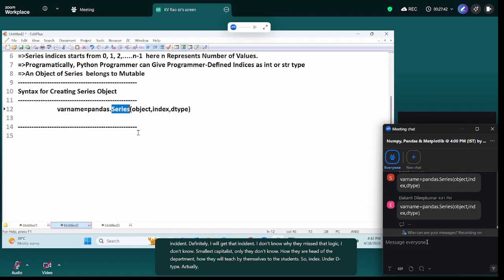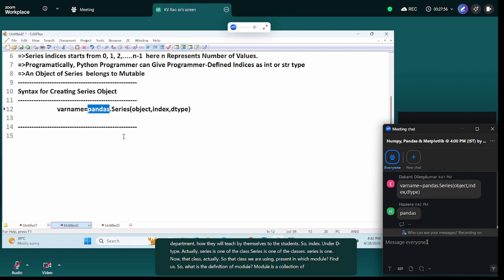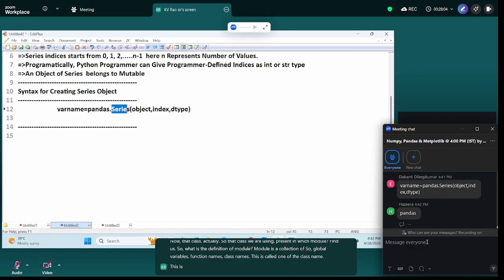Actually, Series is one of the classes. So that class we are using is present in which module? Pandas. So what is the definition of a module? A module is a collection of global variables, function names, and class names. This is called one of the class names.